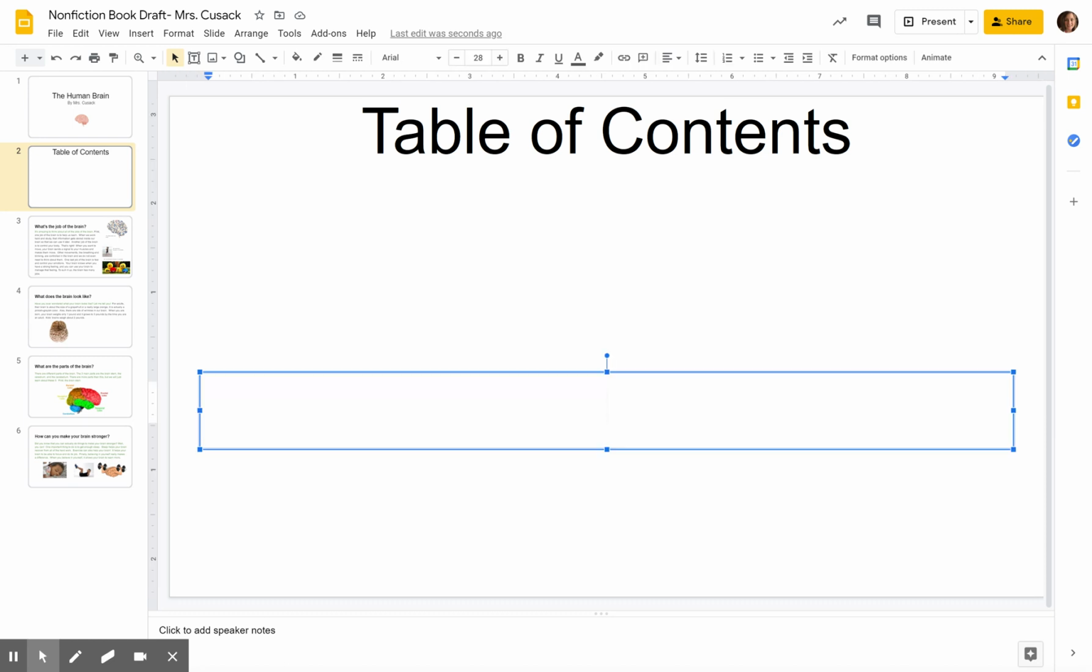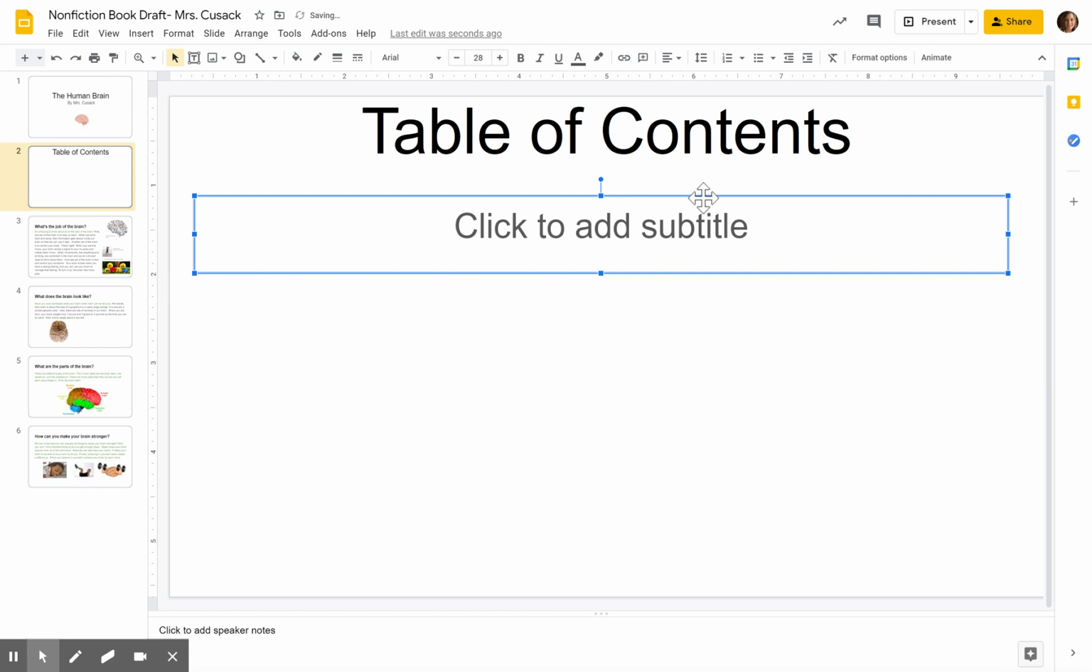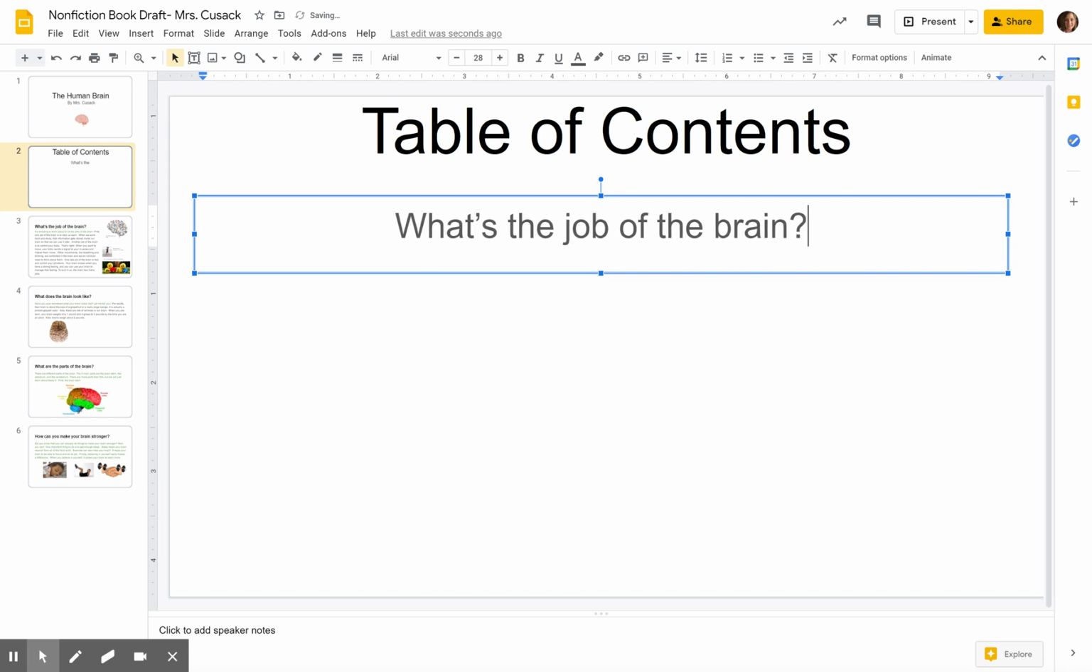Now, where it says subtitle, that's really just another text box. You're going to want that right underneath your table of contents, so click that and bring it up. Once you click on it, you're going to take the headings that you already wrote and make those your table of contents. The first one says, what's the job of the brain? What writers often do is they do dots.